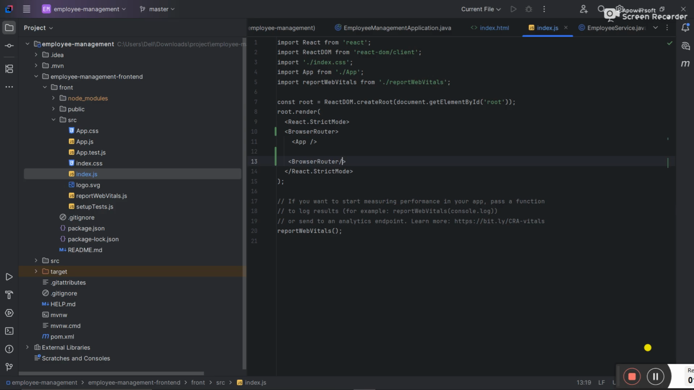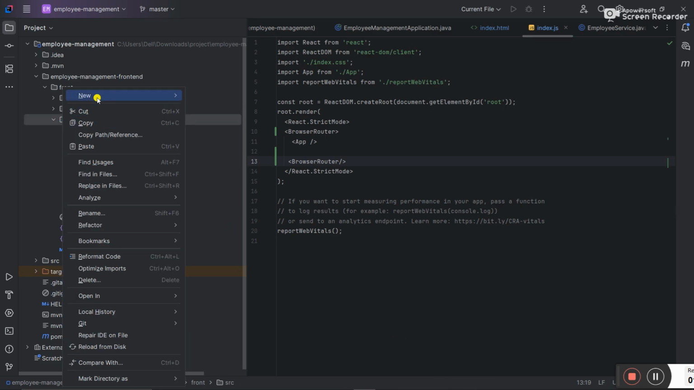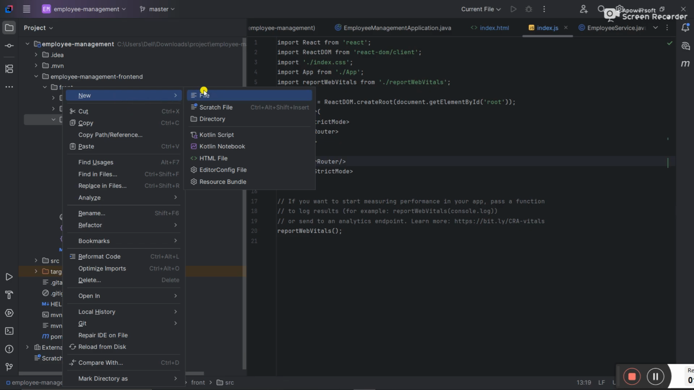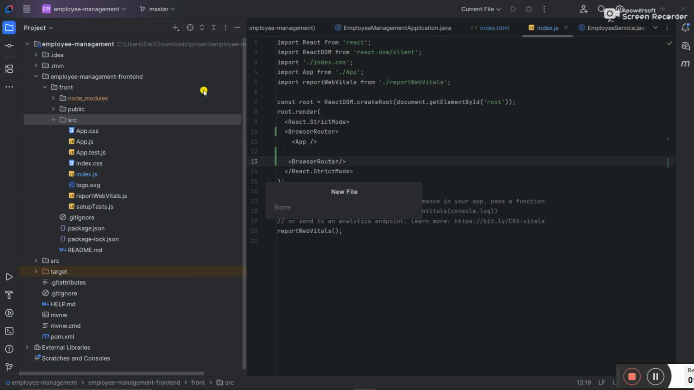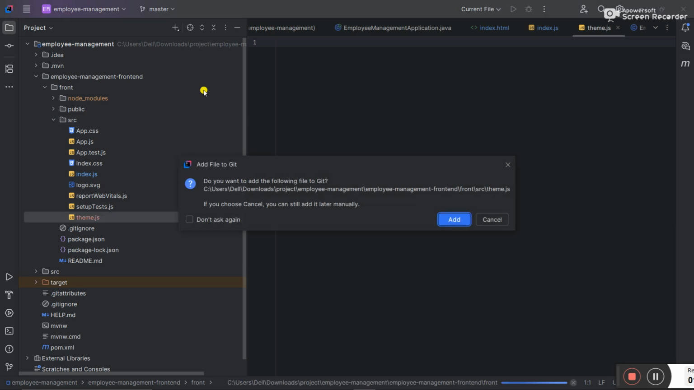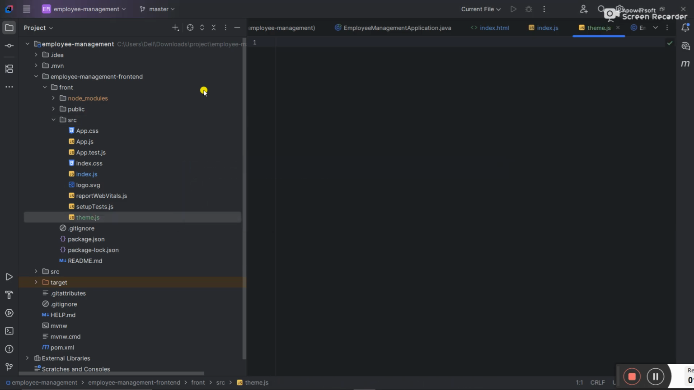Now we go inside of the src, and we need a theme.js. I think we don't have it in src, so we'll create it. Let's create a new file, theme.js. Why am I doing this? Because I want to do light theme and dark theme integration in our application. So it is important.